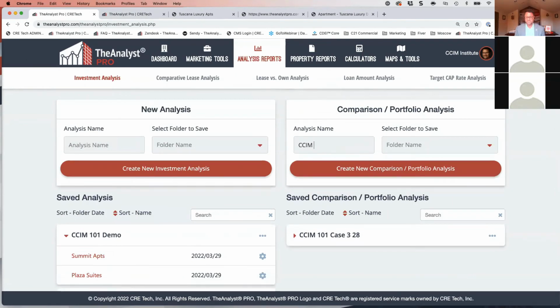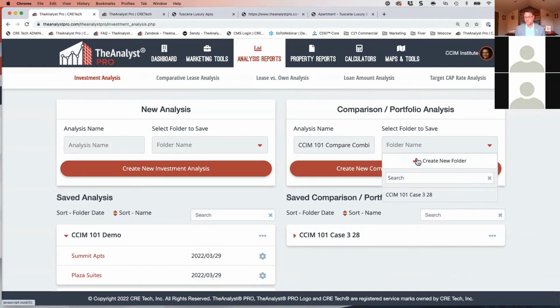All right, so I'm going to do CCIM 101 compare, and I'm going to say combine. I don't know if I could use an and there. And I'm going to save this in a new folder called CCIM demo.